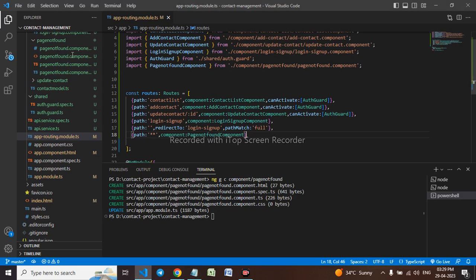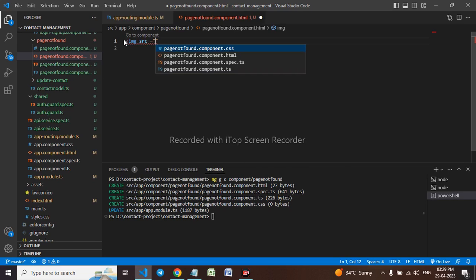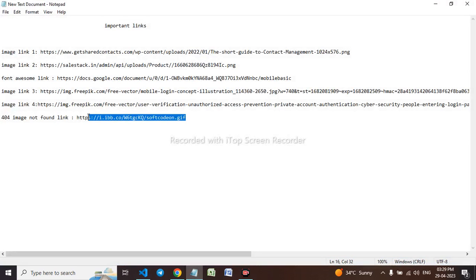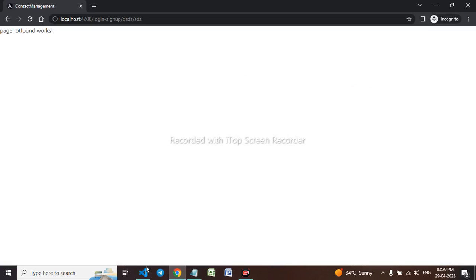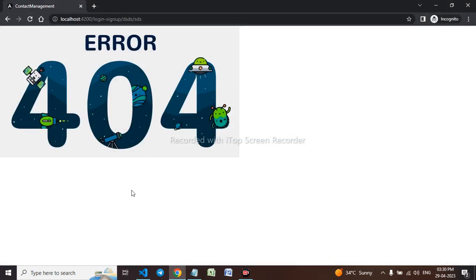So let me now design using HTML and CSS. So image already I have, so let me delete this. I'll be using image tag, src equals to, here the link will be coming, and let me close it. So for this I have image link already. This also I will be giving the description. Let me paste it inside this and save. We can see 404 has come.